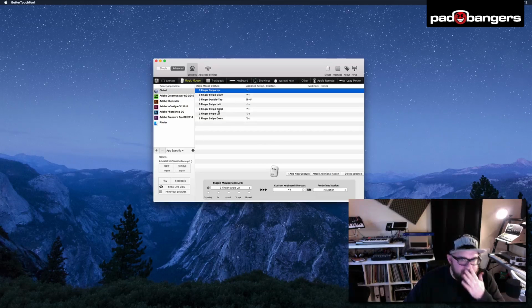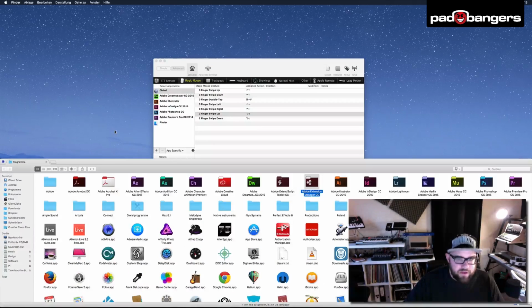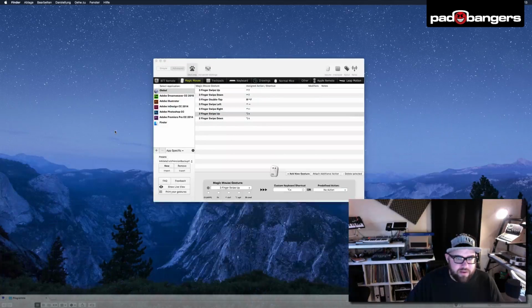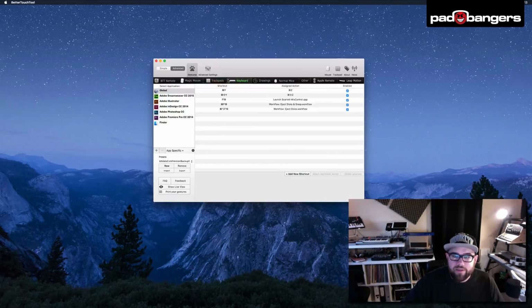So here, for example, I have this 2-finger swipe up gesture that triggers my Total Finder hotkey. So I can just swipe on the mouse and fade in and out my Finder window. And it also allows you, if you have the large wired keyboard from Apple, to map hotkeys F13 to F19, which are normally not accessible in any other application. Really, really great tool.